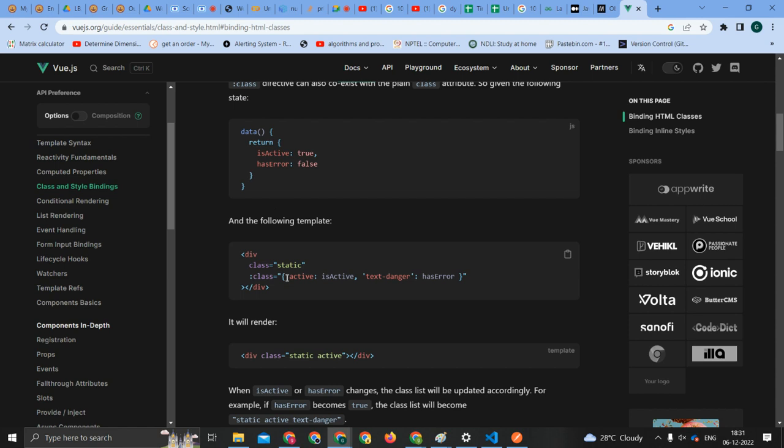We are just telling what the class should do, correct? If the value is active, then is active, probably true and false. That is how it works. What is the value of is active? We should take it. So active is binding to is active, and then text danger is binding to has error, correct. Yeah, this is what he is doing actually.